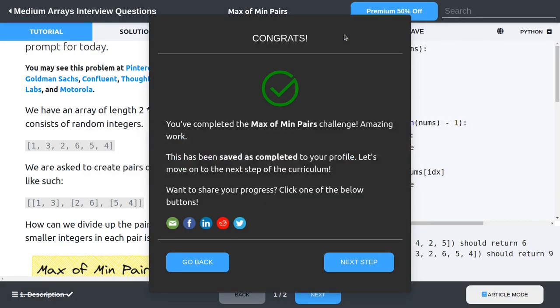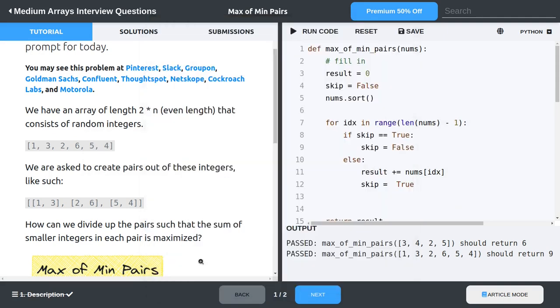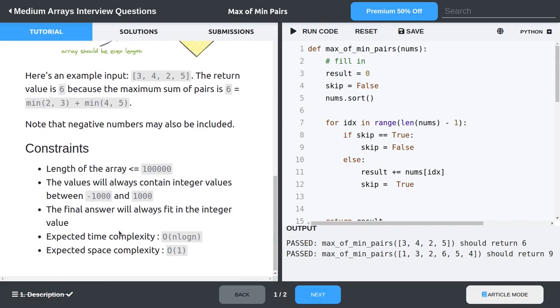All right, yes, this has been completed. Excellent. So I think we will perform better than expected. Let's say the big O of n log n, and what we achieved was big O of n time and big O of 1 space.